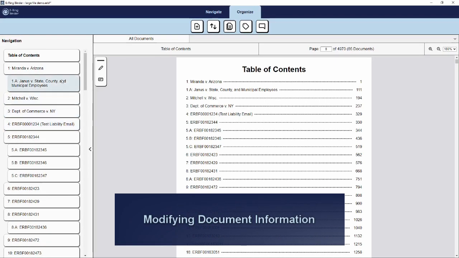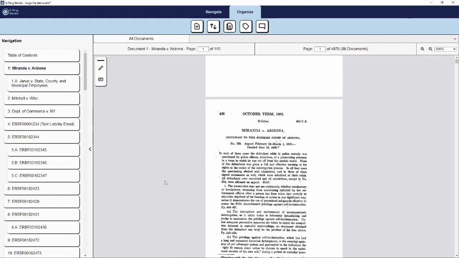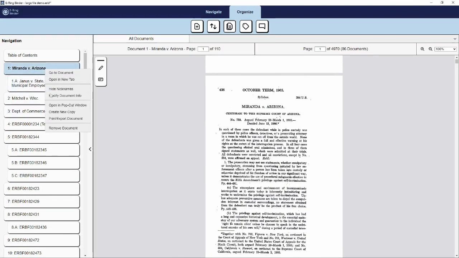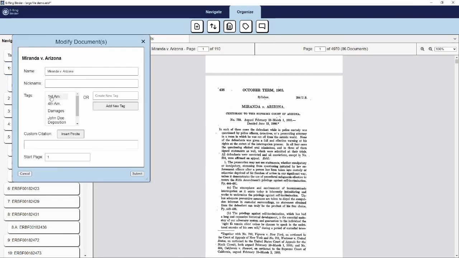You can modify your document's metadata by right-clicking Documents in the navigation list and selecting Modify Document Info. In the Modify Documents window, you can edit the display name, nickname, tags, and citation for each of the documents you have selected. To add or remove tags from your document, simply click on a tag from the tags list, or enter a new tag in the text box and click Add New Tag.